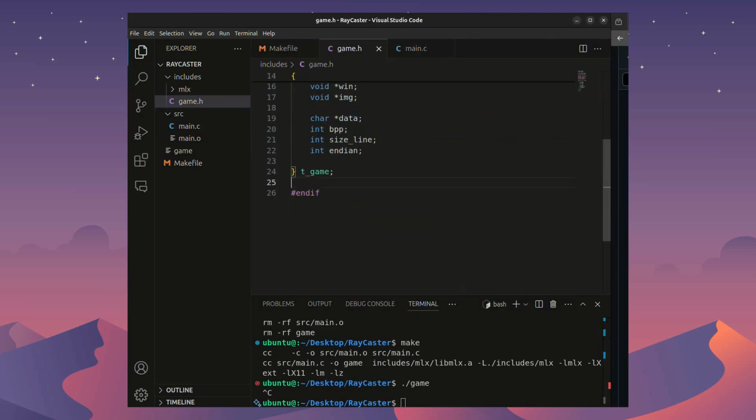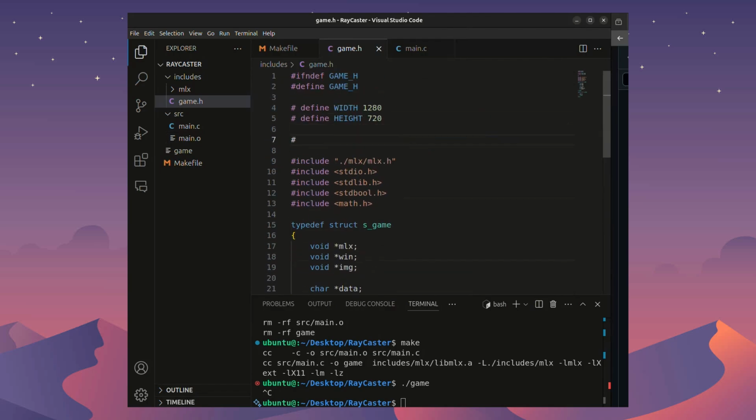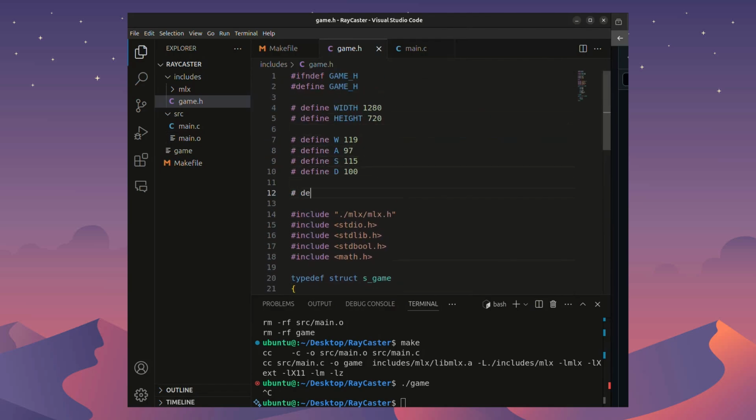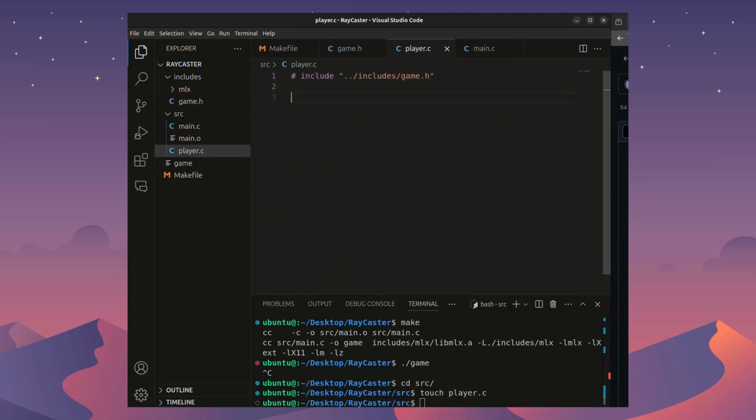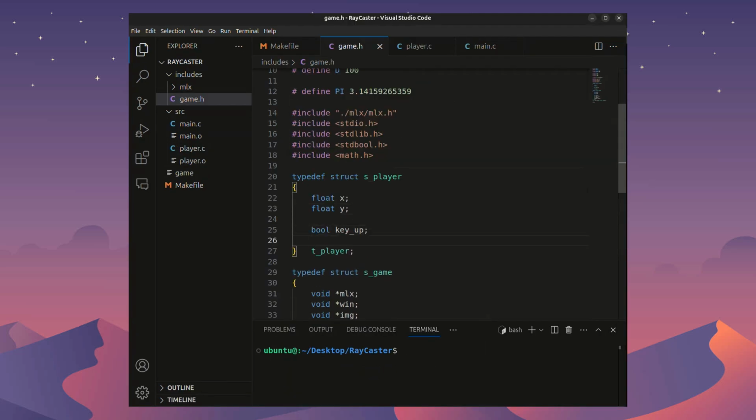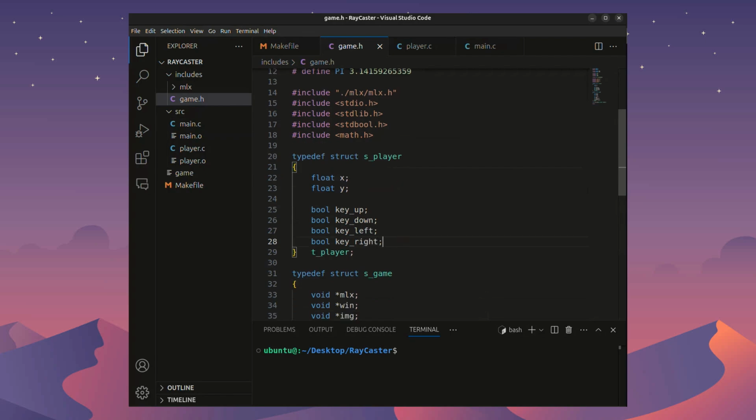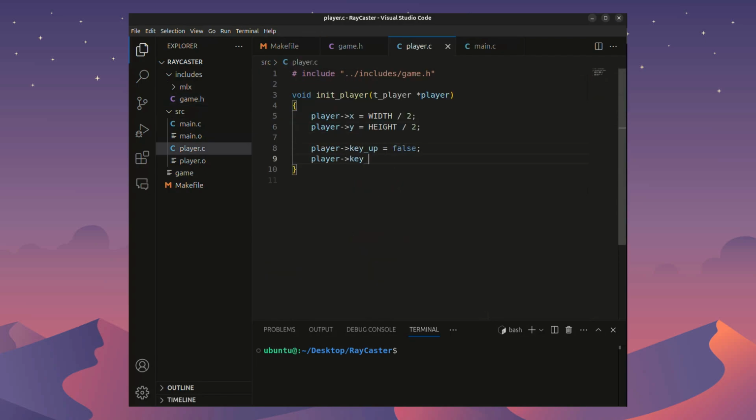So let's give this square its own structure, which will be tPlayer. It will have x and y values for the positions of the player. Let's define numbers for the key hooks and the pi, which we will use in future. So let's initialize this player. X and y will be in the middle of the screen, and let's add new boolean variables for the key hooks.